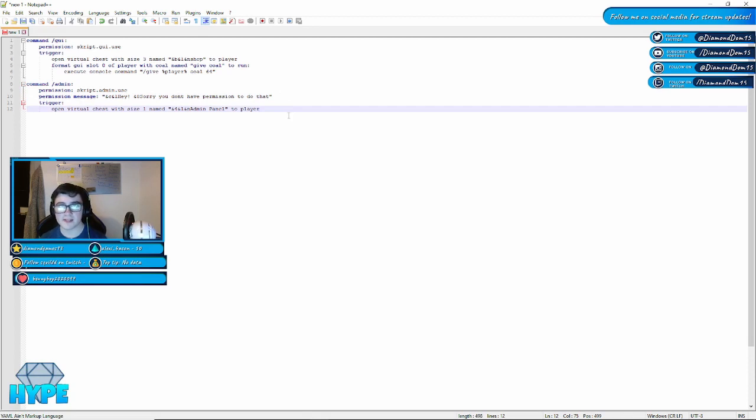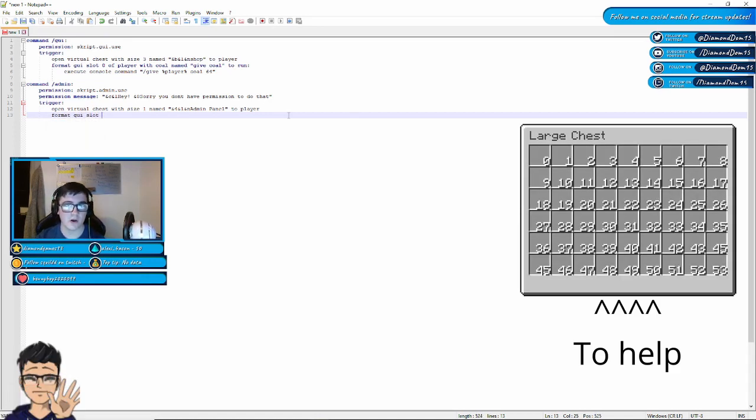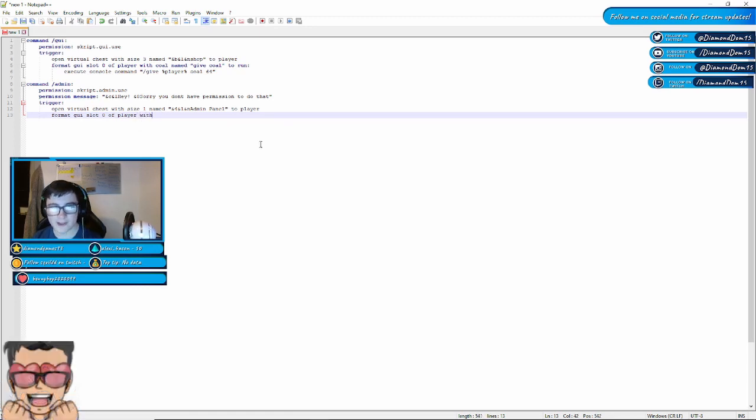But yeah, now that that's done, what you need to do is format, because this will then make sure the GUI slot, and then you specify. So 0 is the first one, and then it goes up like that. So it's kind of weird. Of player, because you need to make sure that it goes to the player's inventory. And for this one, I'm going to do water bucket.